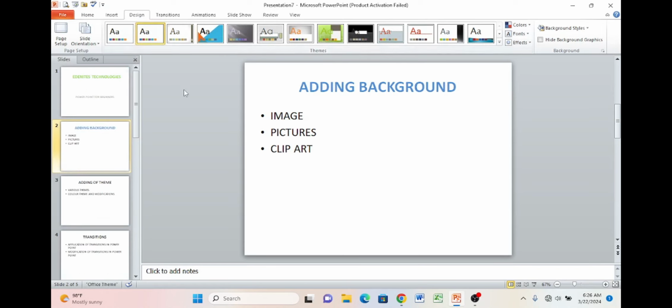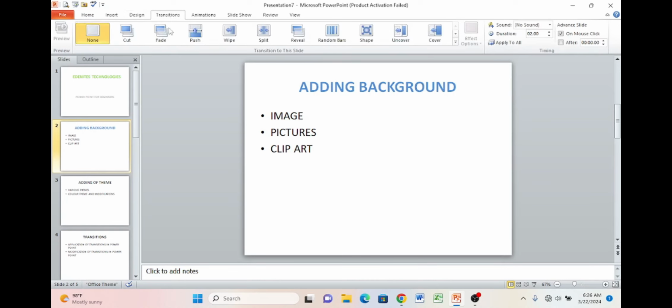So the background you are seeing is all about choosing a background picture or adding a background image to your work, and then adding themes. The next thing we are going to be looking at in this presentation is how to add transition to your work. I will simply go over to the taskbar, click on transitions, and here we have various transitions that are applicable in a PowerPoint presentation.